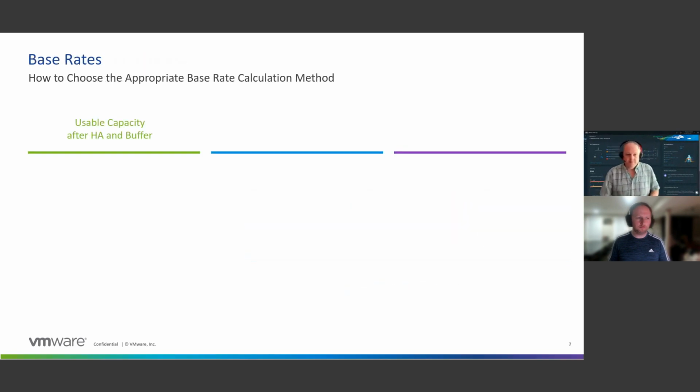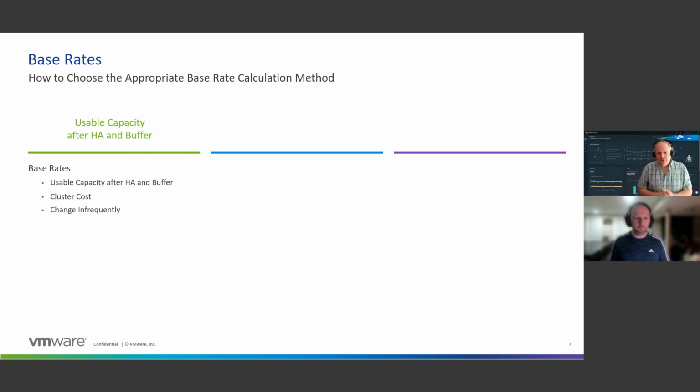So let's talk about the three main options that we have here. The first one is based on usable capacity after HA and buffer. Like I said, this is based on the utilization of the environment, not allocation. So this is utilization based. The base rates themselves are based on the usable capacity after HA and buffers, and on the total cost of the cluster.